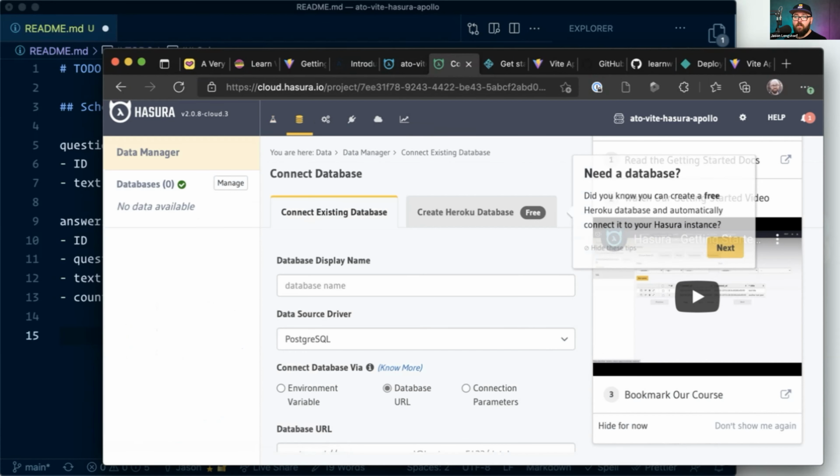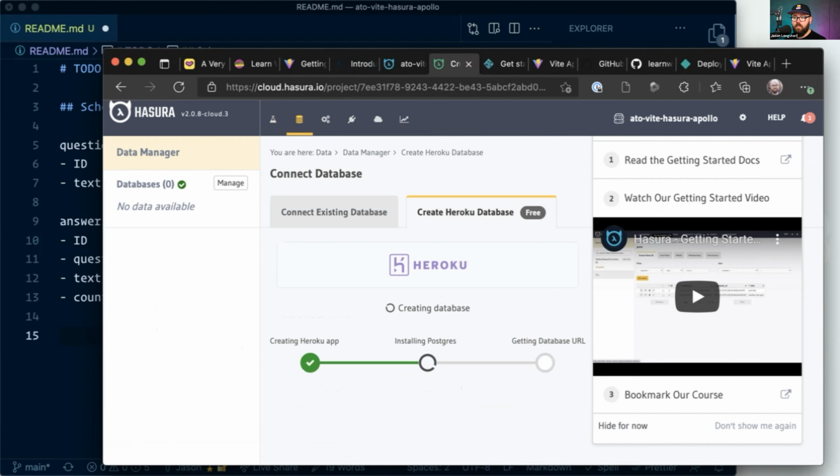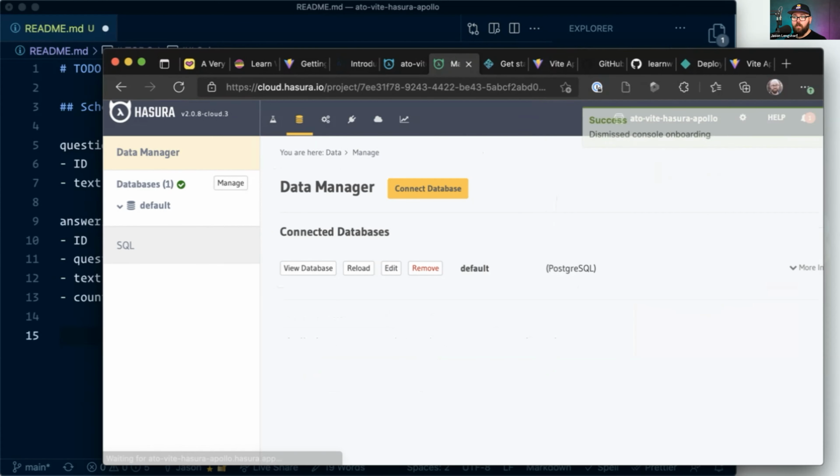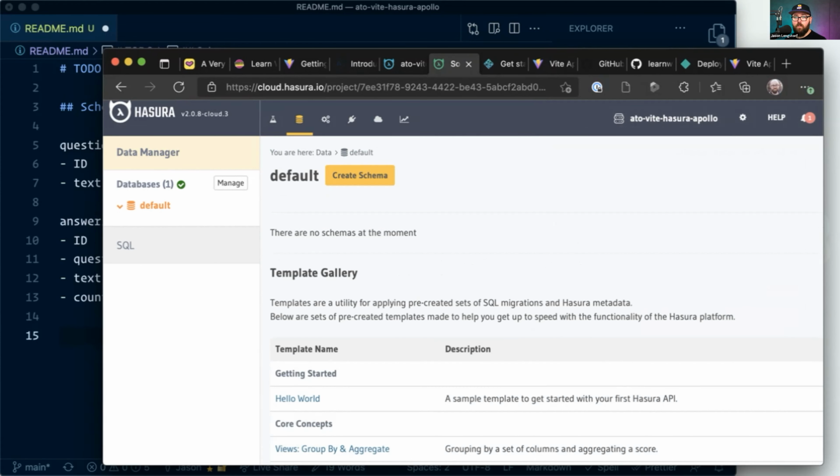So why don't we go in here and set up, create a Heroku database. Yeah, let's do that. I'm going to create a Heroku database, and I am already connected to my Heroku account, so that just worked, which is pretty great. And now that this is connected, let me hide this so that we can actually see the whole screen here. So I now have a database, and in this database, I want to create some data.